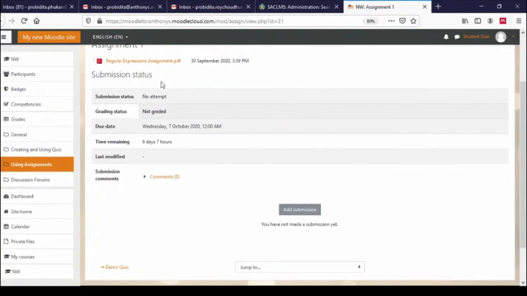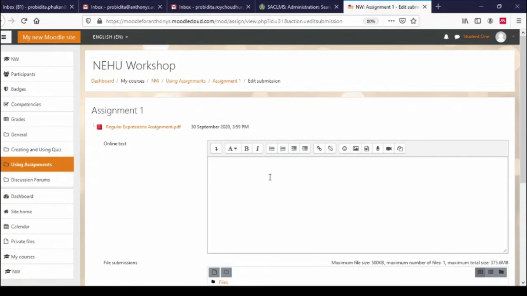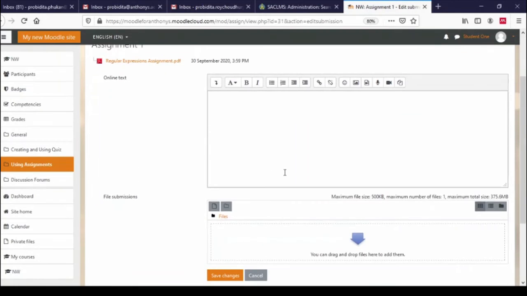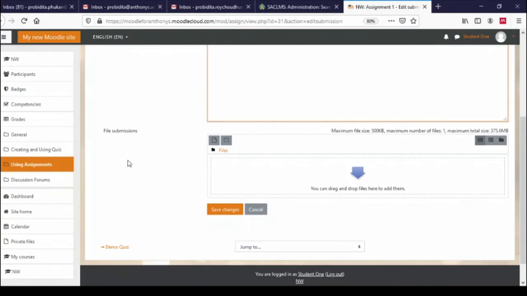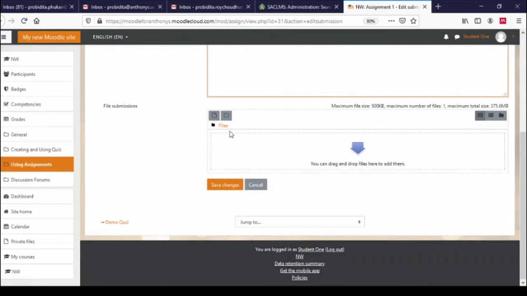So I can see I have not attempted it yet. Alright, so now do I want to add a submission? Yes, I would like to add a submission. Now I had given 2 options, online text as well as file submission. If I give online text, I will have to type it out here. This is where I will type my response. Or if I choose to upload a file, I will upload it here. It may be a combination also. Some of the things I may type here, and the rest I may upload as files.